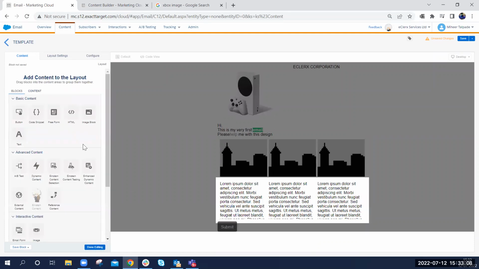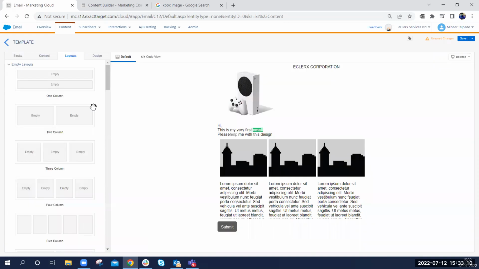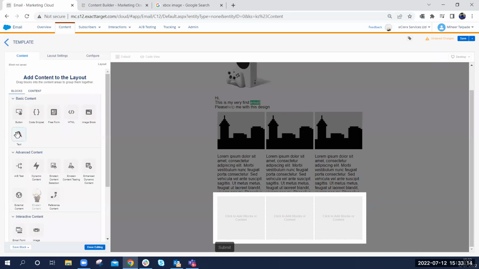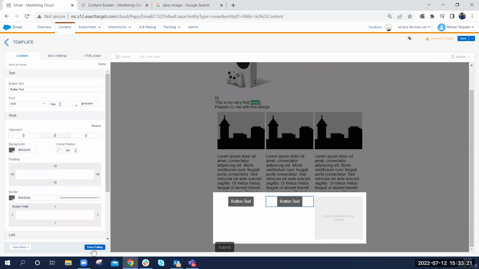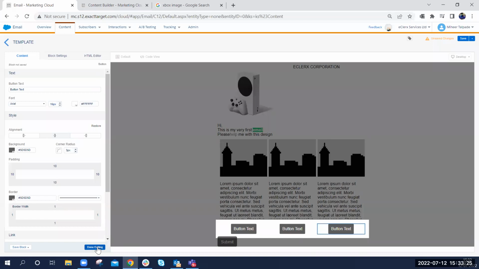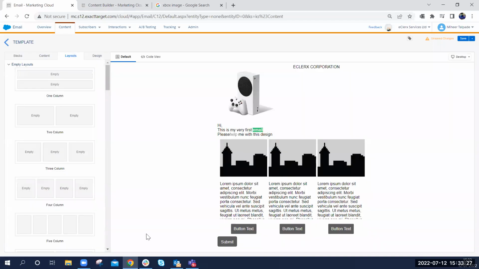And after that, I want, say, 3 buttons also. So this is how I can build a template really fast. Obviously, I've not done any personalization or anything, but this is a template build. Now, this button is of no use for me. I'm going to delete it.